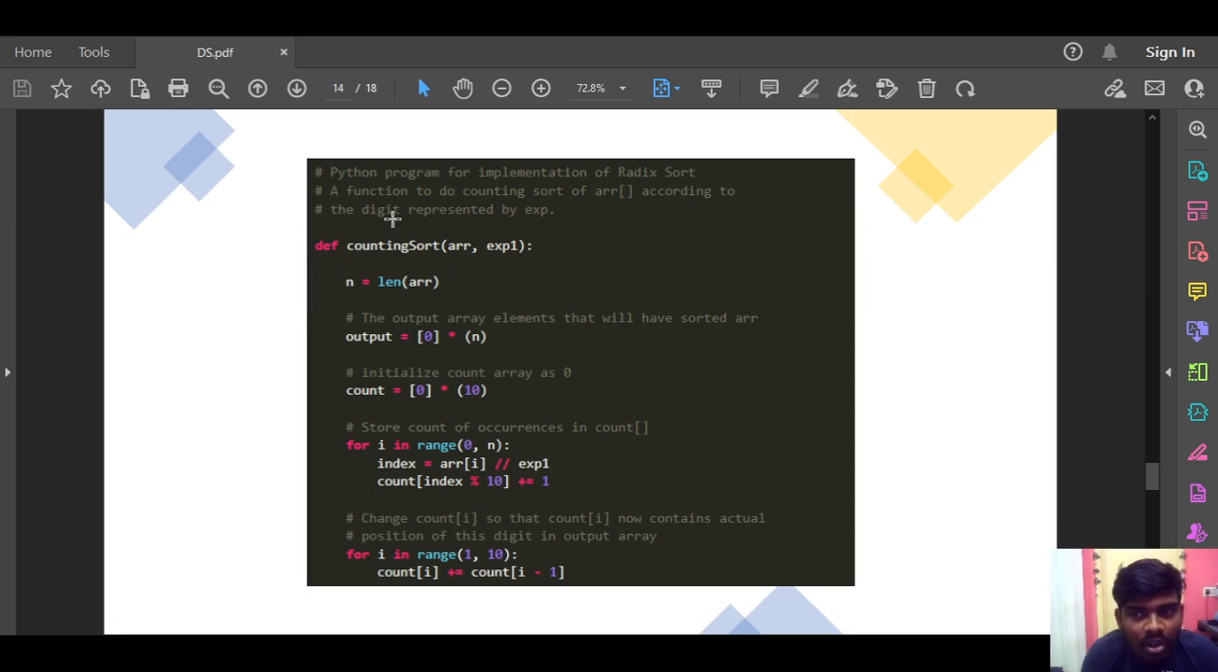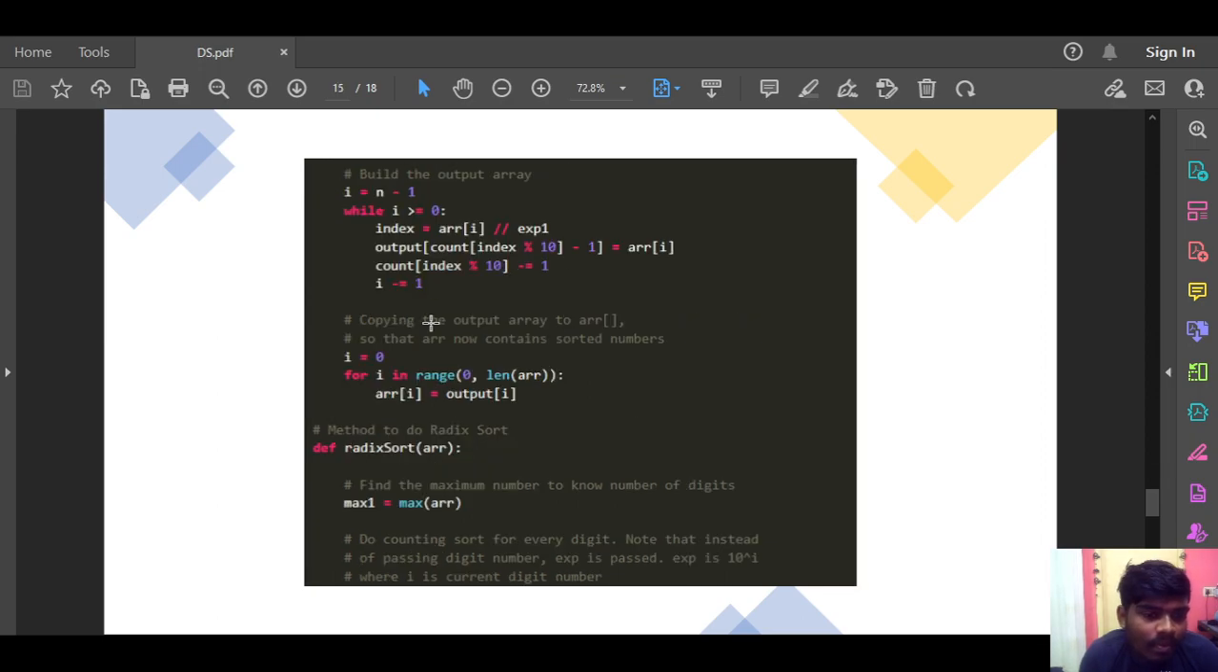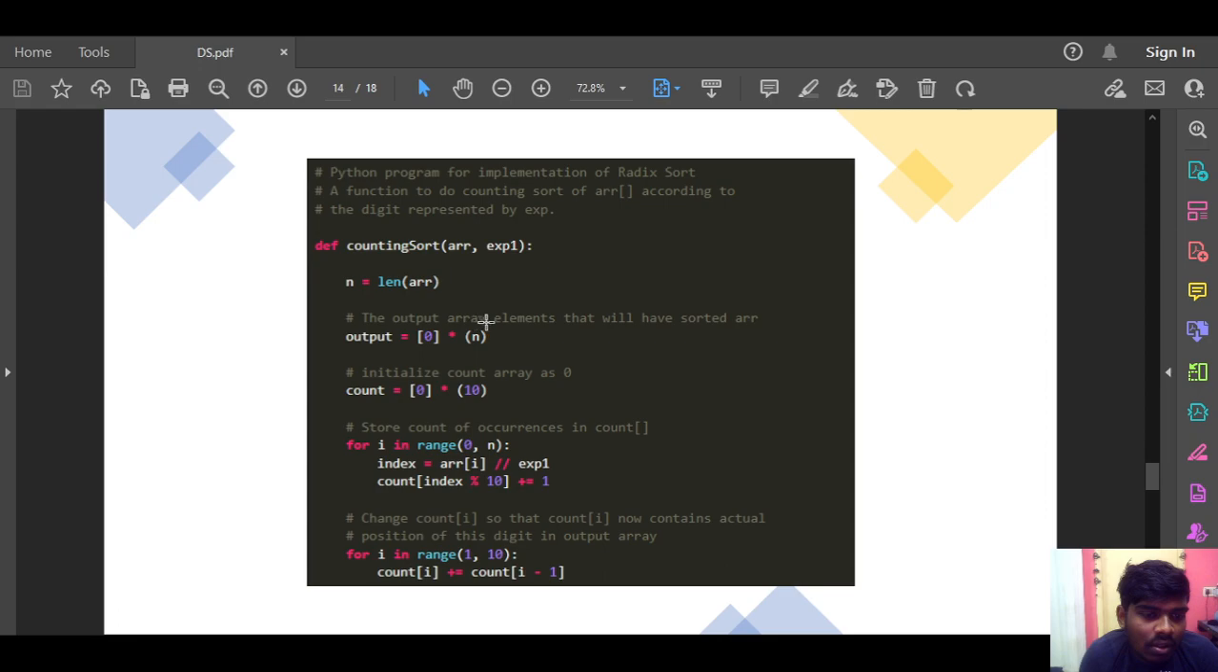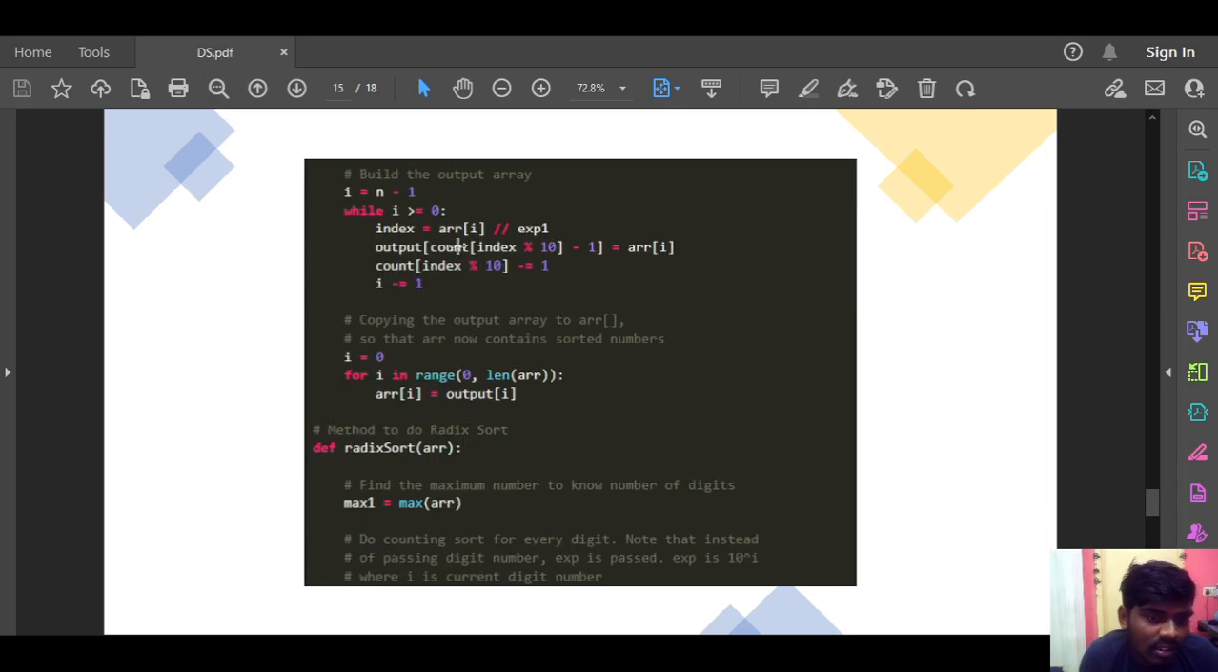And here is the program for MSD radix sort. We are defining counting sort, and n equals the length of the array, and this is the program. The output array holds the elements that have been sorted. We are initializing the count array, storing the count of occurrences, and changing the count so that count contains the actual position of the digit in the output array. Building the output array, and copying the output array to the array.